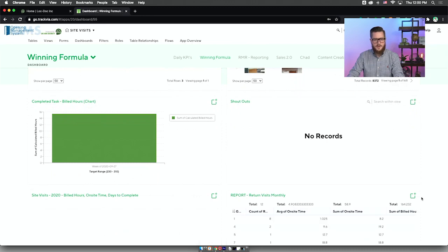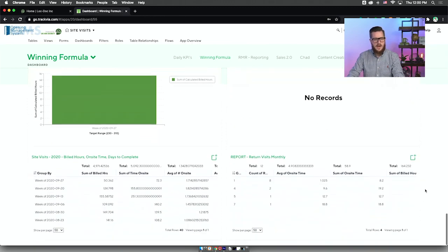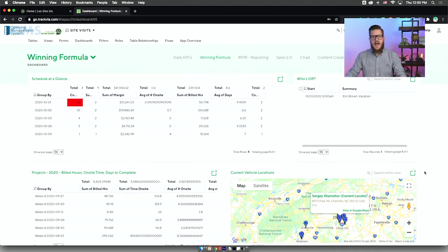And then at the bottom, completed tasks, shout outs, and reports for return visits and site visits for the month. So all of that information is here. It's on the Winning Formula. And that is all accessible through the browser, clicking on the tab.